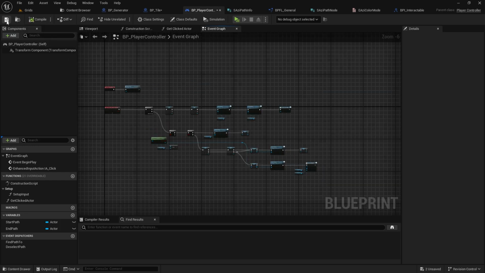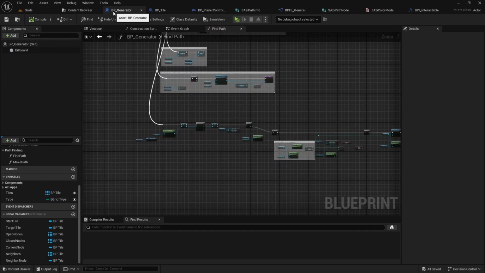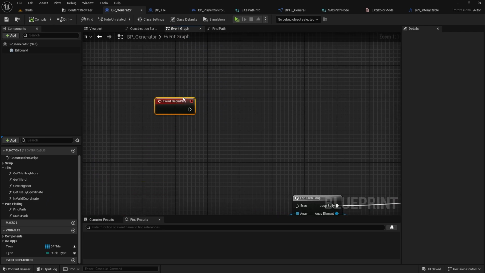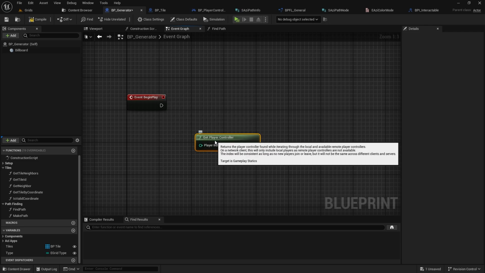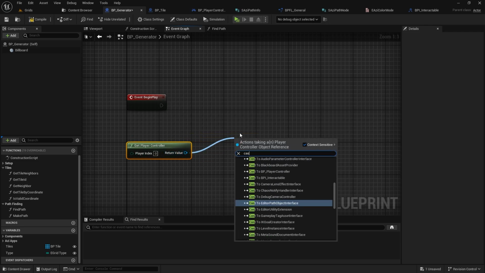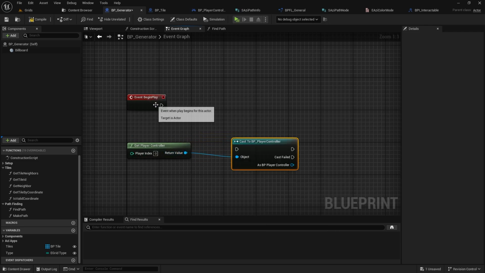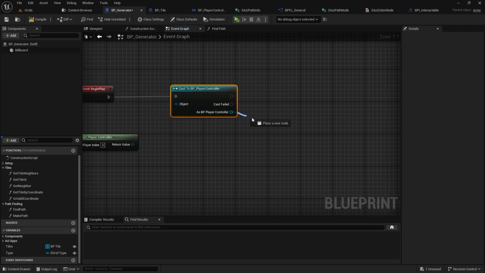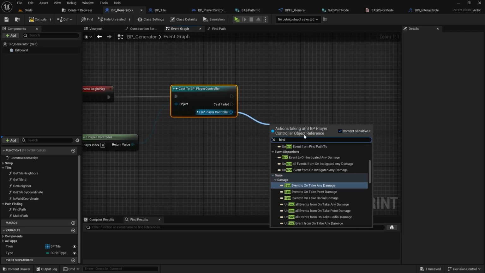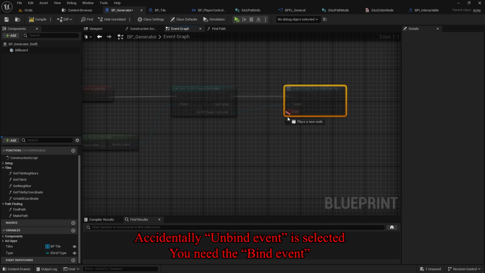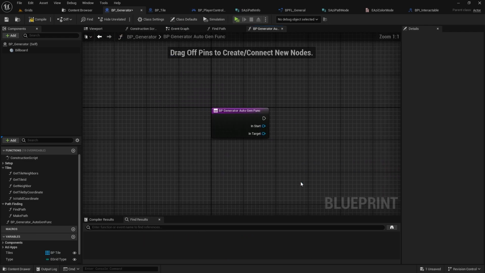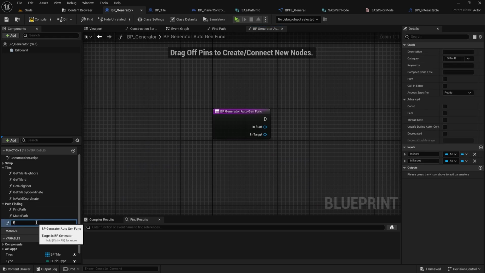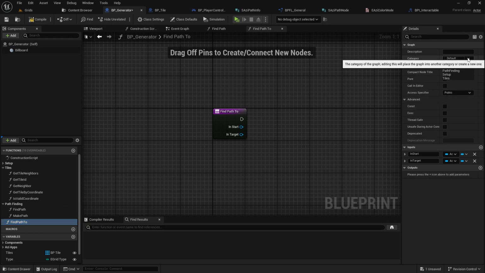Back to the generator class, and let's bind some functions to those event dispatchers we made in the player controller class. As this method is designed for single player, I can just get the first player controller in the game. By casting it to our player controller, we can have access to its functions. It can create a new function for you to bind to that event dispatcher. I'll rename the new function to a meaningful name, and we can categorize it under pathfinding.